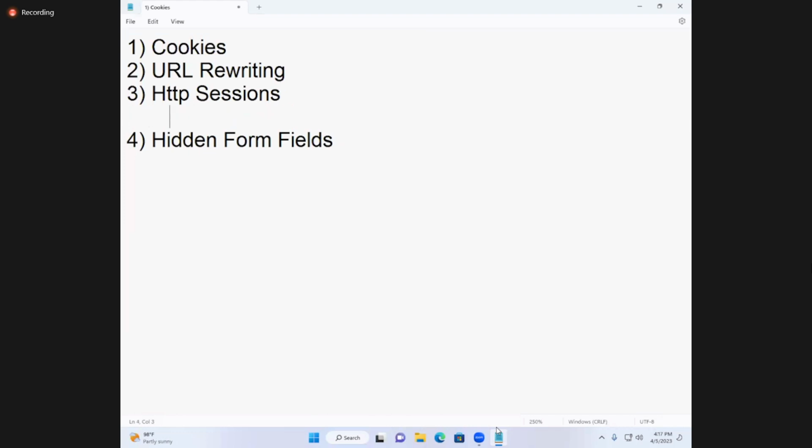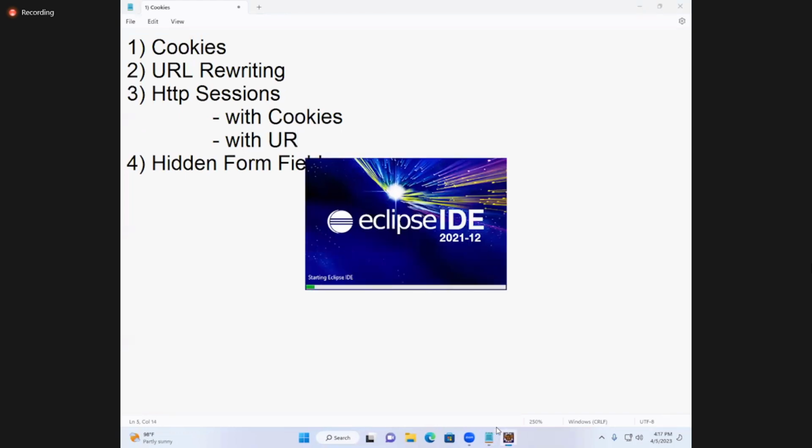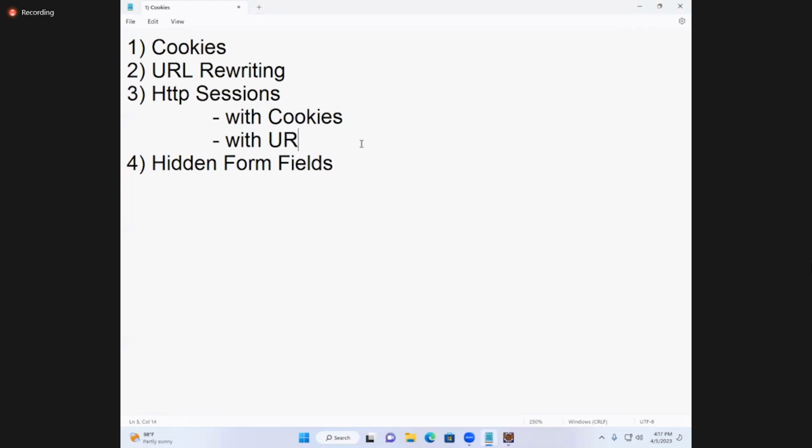HTTP sessions can be used in two ways: the first one with cookies, the second one with URL rewriting. So cookies, URL rewriting, HTTP session with cookies, HTTP session with URL rewriting, and hidden form fields. Total five.